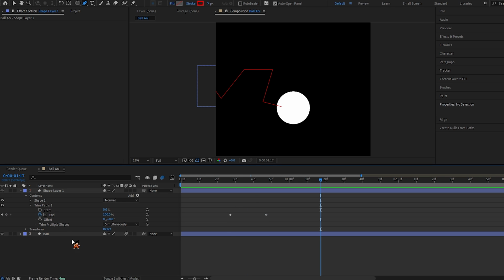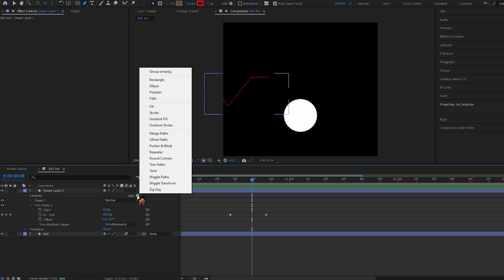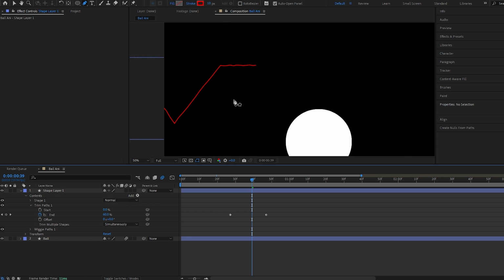20 keyframes is good. All right, to make it just a little bit more jagged, let's first go to stroke width and set the stroke width to 10 pixels. After this, we're going to go to add, and we're going to select wiggle paths. So now we can see that the arrow line is a little bit more wiggly, I guess. I don't know how to say it.